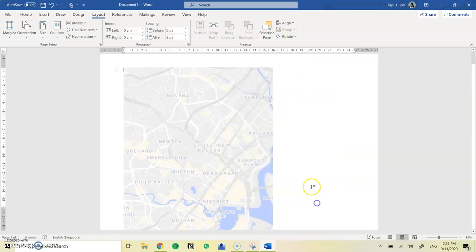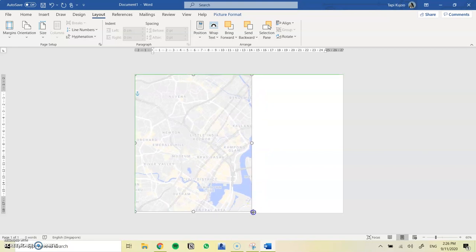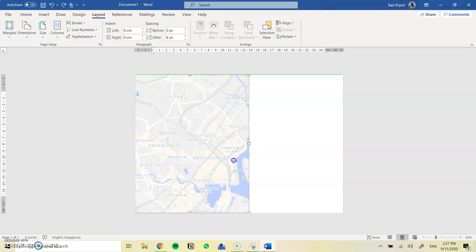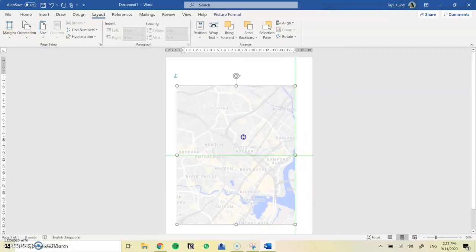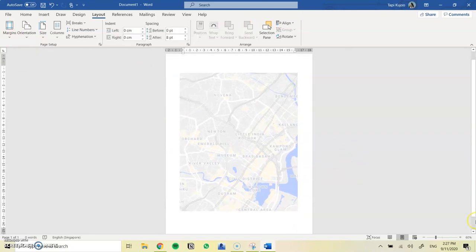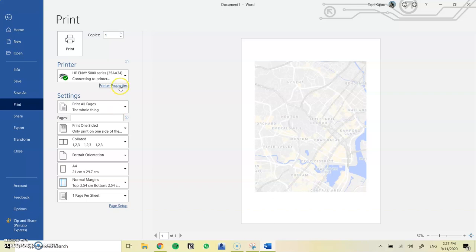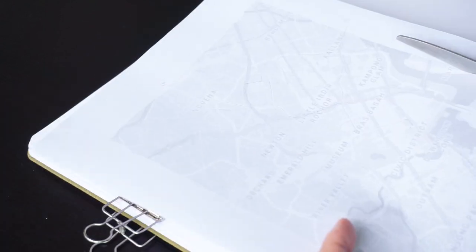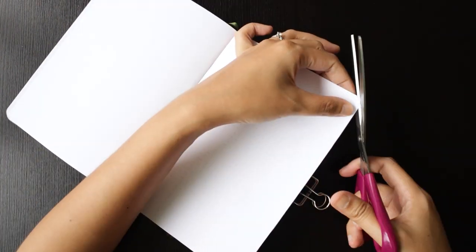So I just did a quick check by flipping the orientation of the A4 page layout into landscape and then stretching the image so that it covers the whole half of the page, which is the size of an A5. And then I just flipped the orientation back to portrait again so that I'll have enough margin on all sides for printing. So here is my printout. So what I'm doing now is I'm just cutting out the margin and gluing it to this side of the spread and then trimming the edges, and that's it. I have a base map.